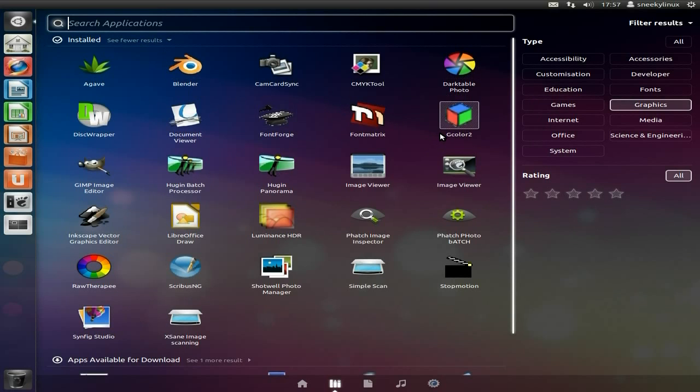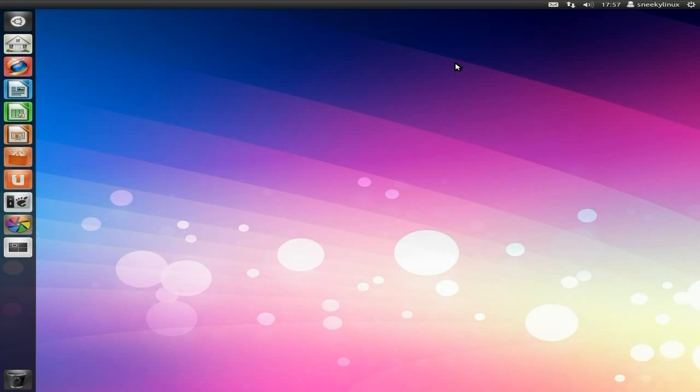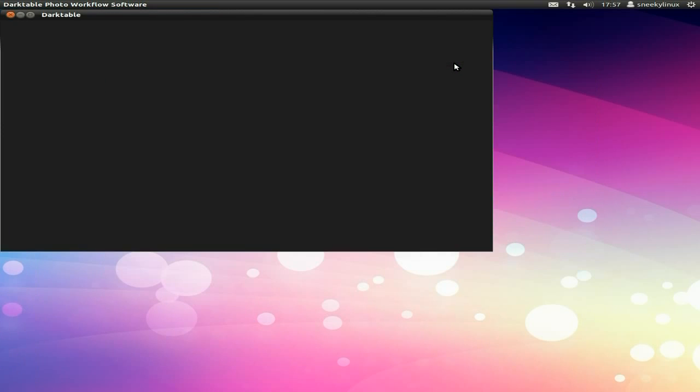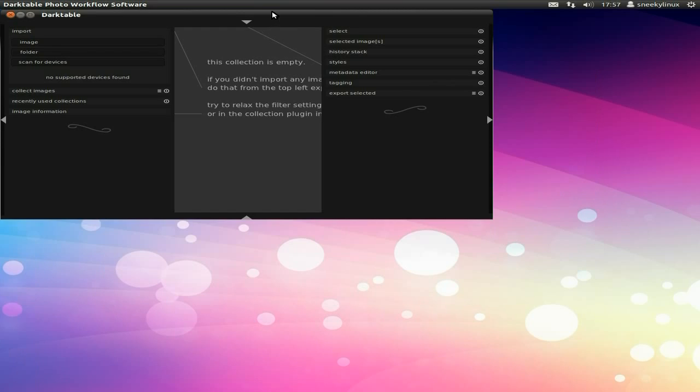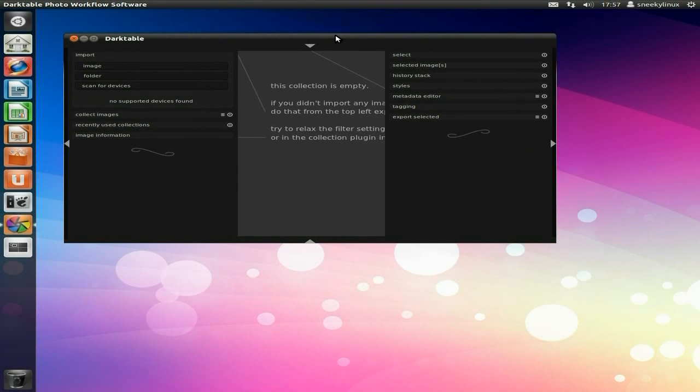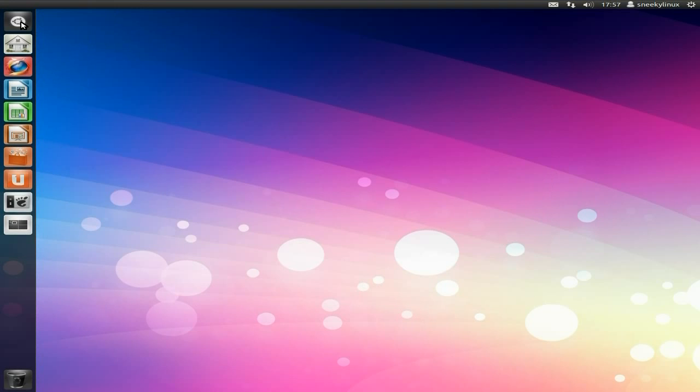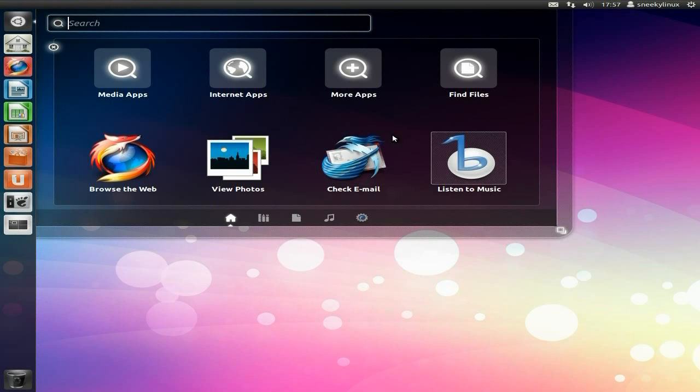There we go, gColor2 is a basic one. Darktable photo, ever seen that? That's quite good actually, I'll show you. If we just wait for it to open up. I have noticed it's a bit slower than a lot of the other stuff, okay, the other Ubuntus. On the same machine, this is a dual core machine, but you would expect it to be a little bit slower, okay, because it's using a lot of stuff basically. And the real-time kernel goes whoosh over the top basically, and uses a lot of things.